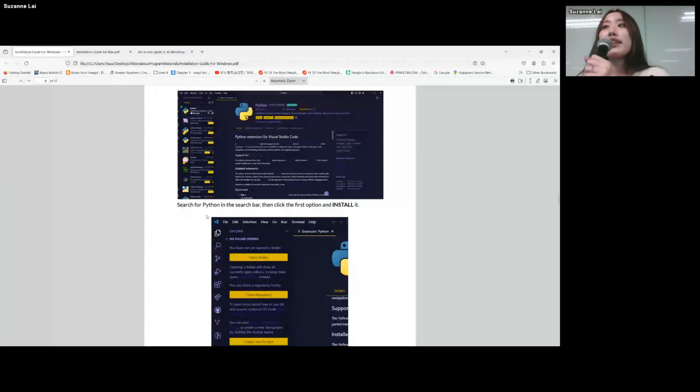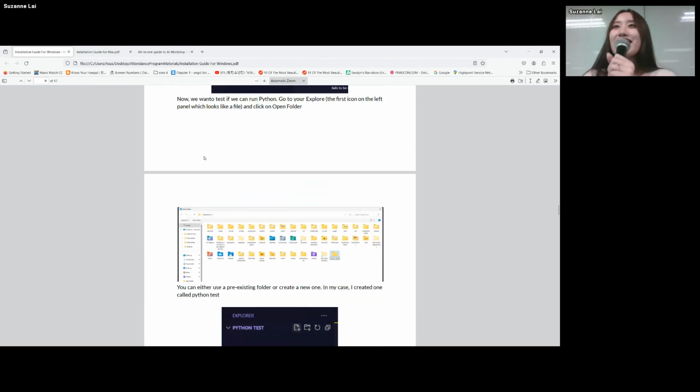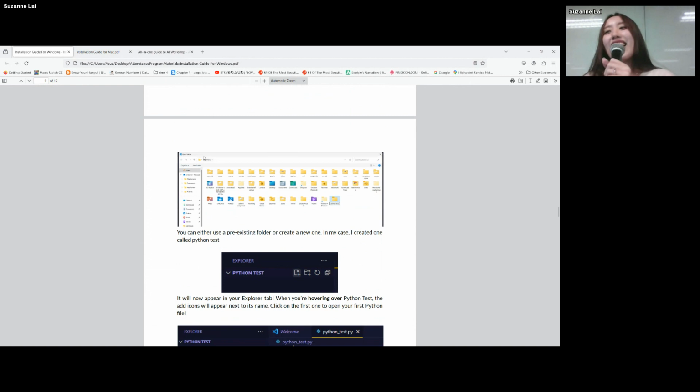You're going to need the Python extension in your Visual Studio Code. So you can just follow the installation guide that's in the WhatsApp group if you have not done any of these parts. Because you guys are not saying anything, I'm gonna assume that you already have everything installed.